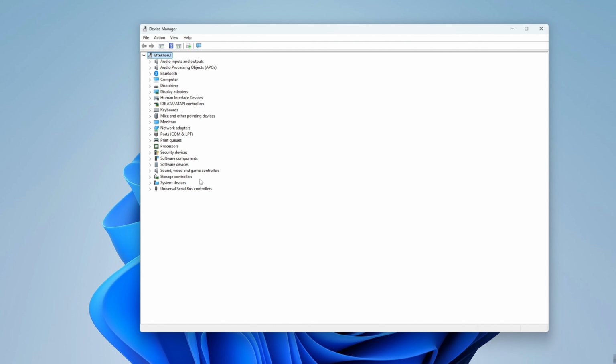Once the restart process is complete, come to the Device Manager page again and click on Action. Now click on Scan for hardware changes. After restarting your computer, when you scan for hardware changes, your camera will install again. Hope this will fix the camera not working issue.